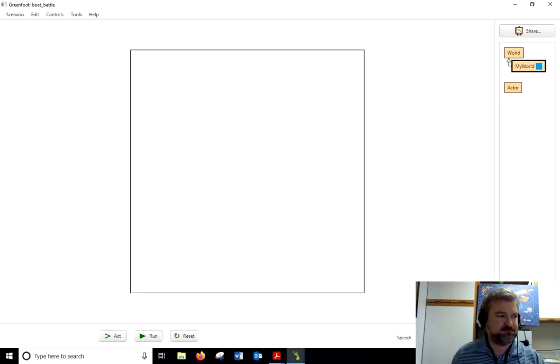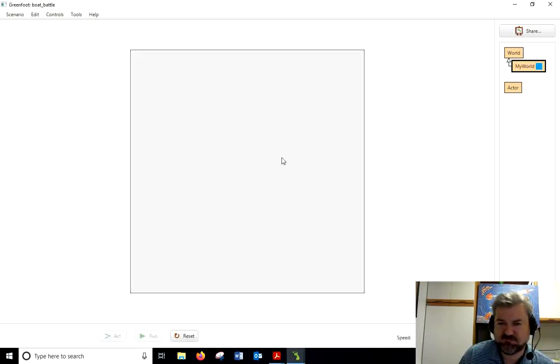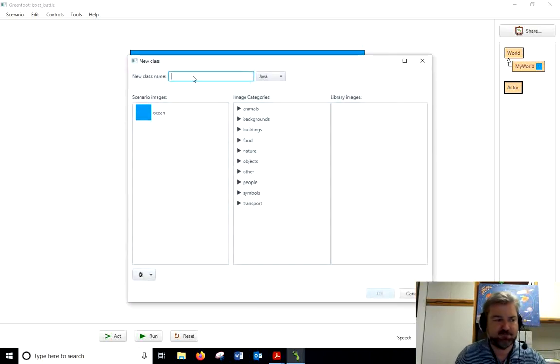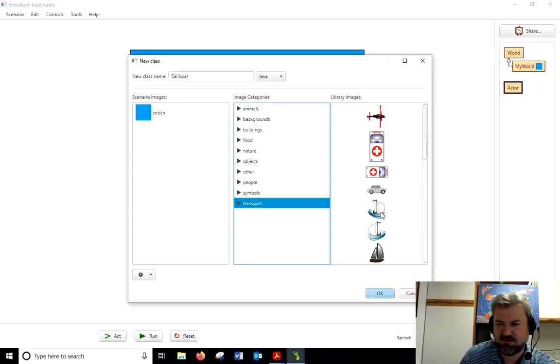Now we're going to make a sailboat. So let's create an actor here. Well, let me hit reset. Make sure that image comes out the way I like it. Perfect. Let's make an actor. I'll make a new subclass here called sailboat. And I do like the image on this one, so I'm going to go to transport, and I'm going to pick this little sailboat right here.